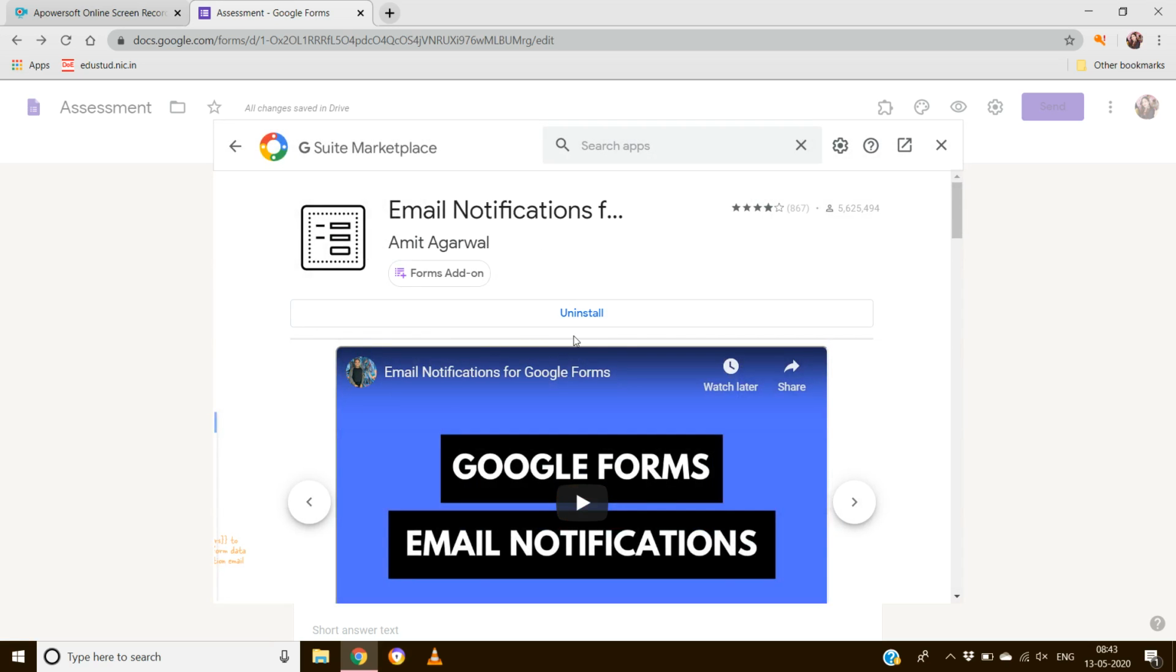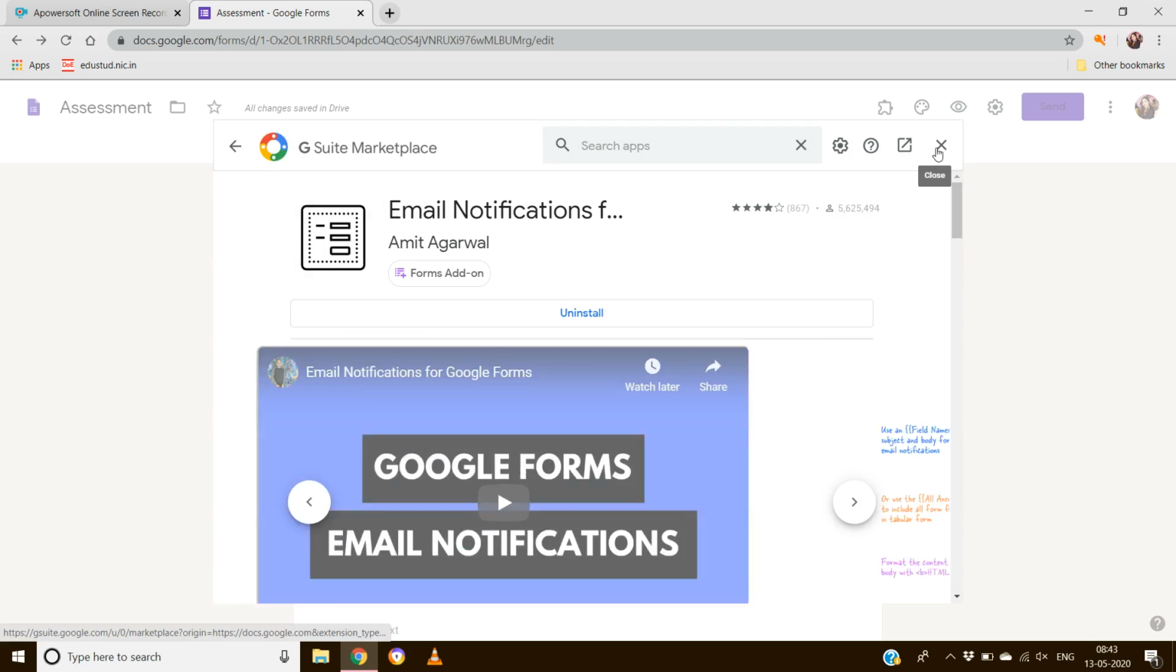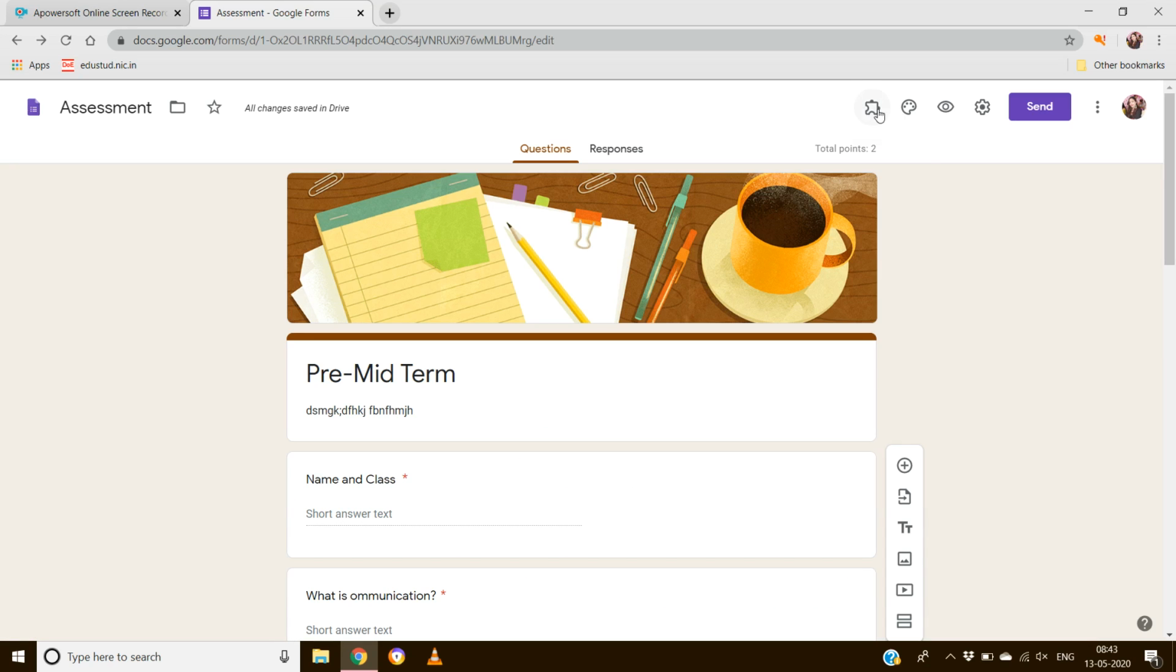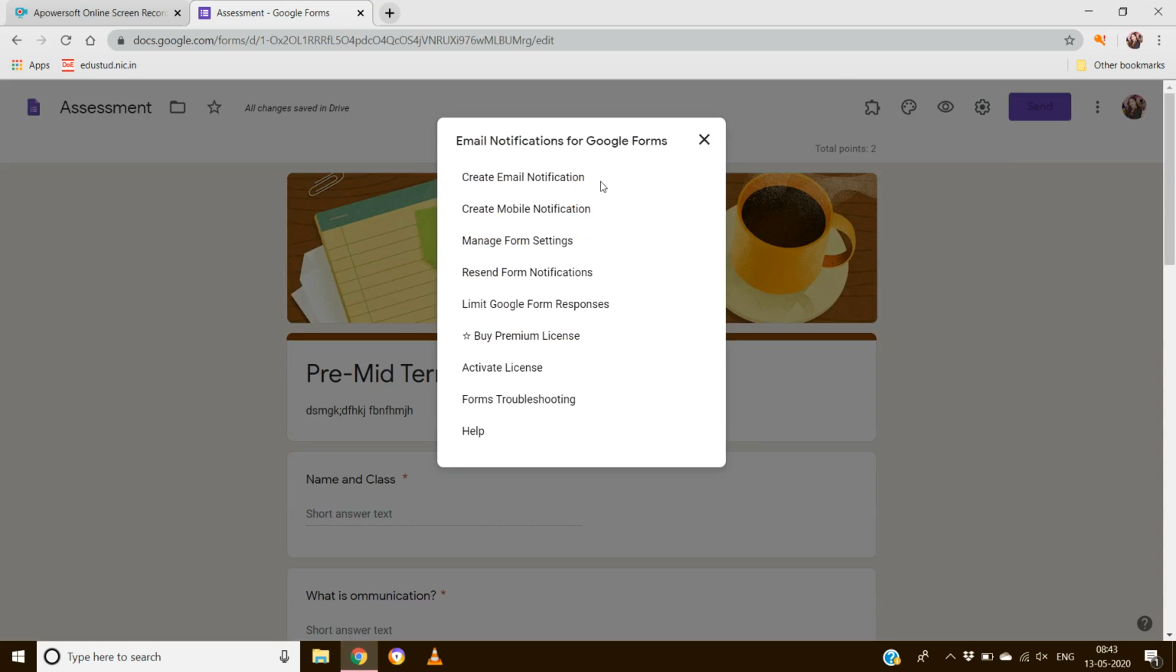You can see the uninstall option has come, and as soon as this is installed, right now there was no such option. Till now it was not there. Now we have this option. When you click on this add-on, there you can find this email notification now. When you click on it, it will give you some options.